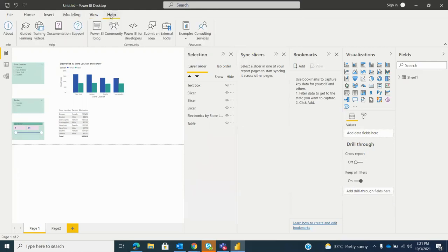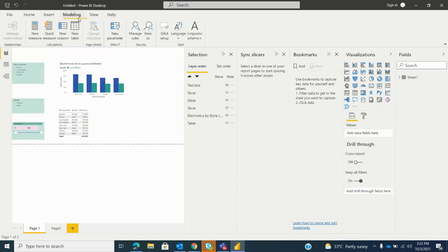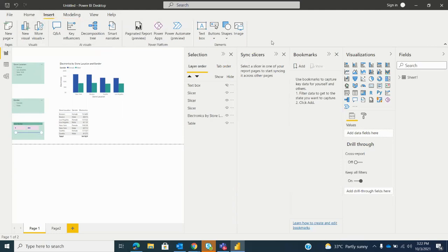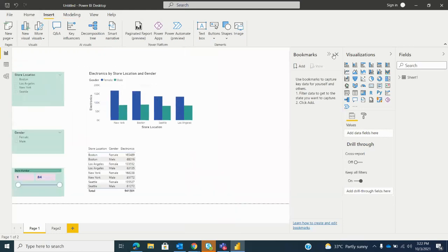And Help, we already know this, it has the links for the documentation and training videos, or if you want to join the Power BI blog or the Power BI community, we normally use this one. The Modeling tab is not required currently that much. And these are also not required, but a few things I'll explain before closing this one.